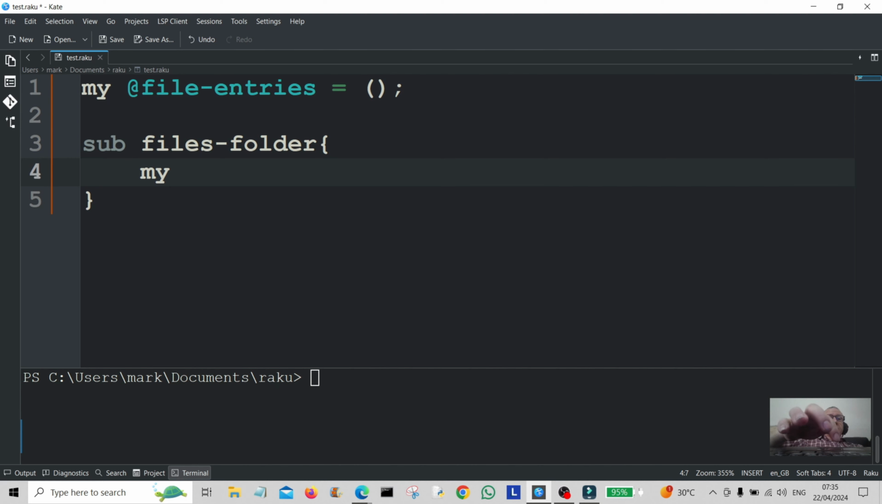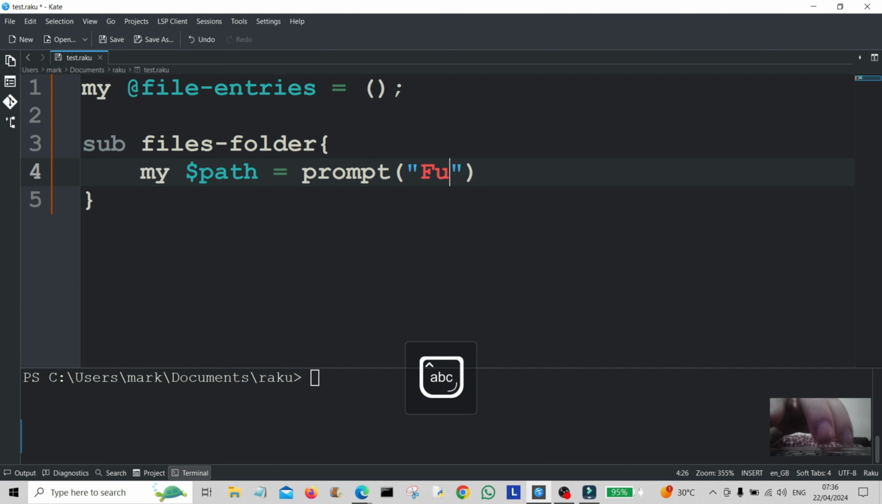I'm going to create a scalar variable called scalar path. Going to assign it to prompt because I want the user to type in a path here. So that's going to be full path. So the user will type in the full path there. So in this example I'm going to do my desktop.